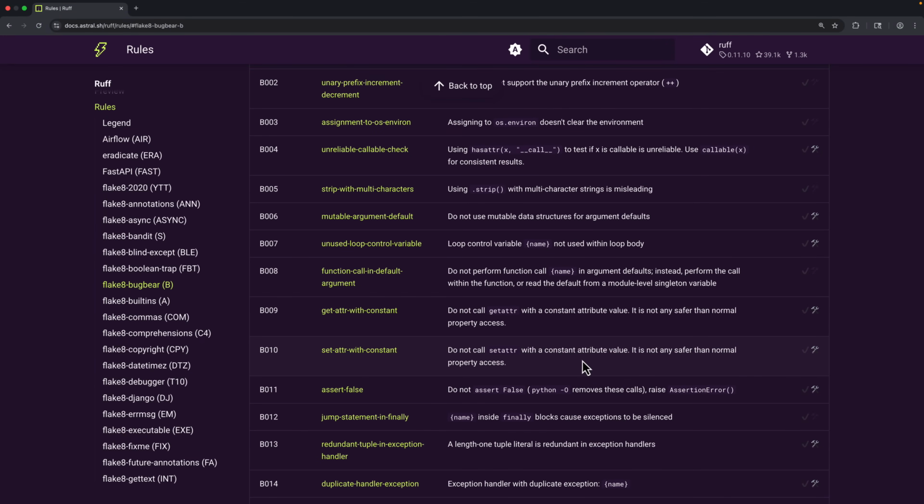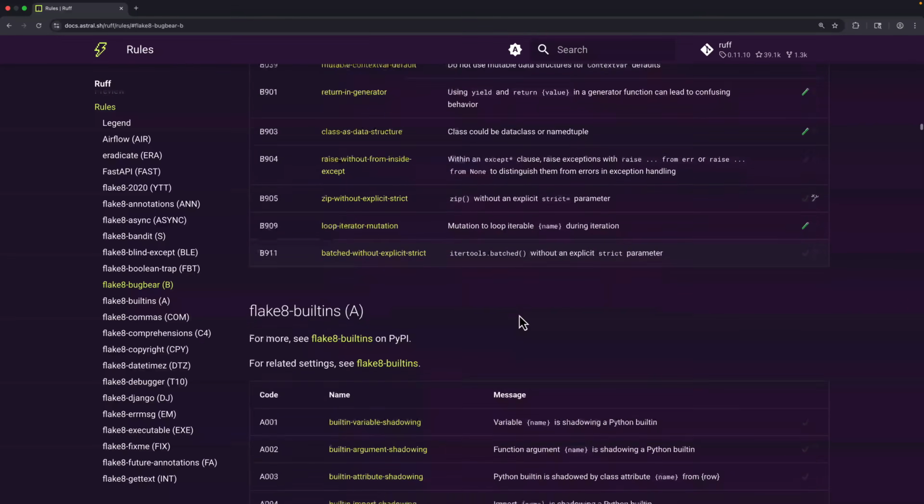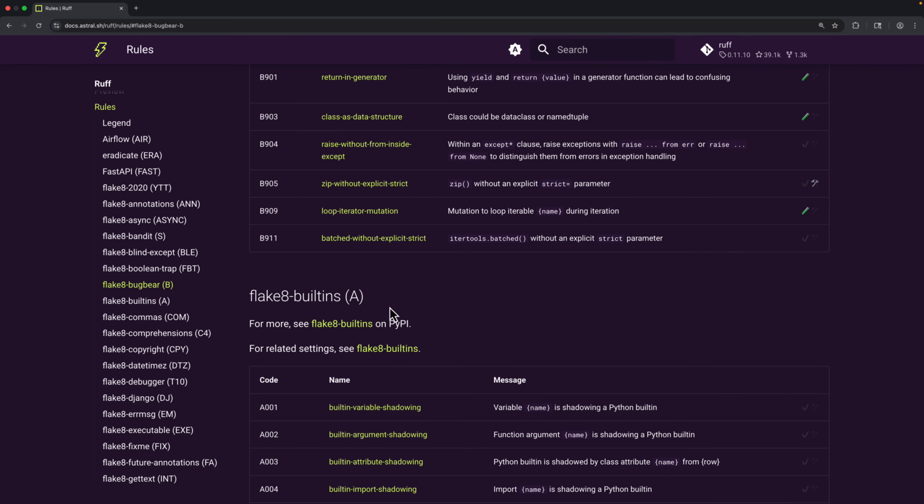Okay. So what I did personally was I browsed through this list. I read the descriptions for the different sections here and gradually added rules to my extend select list if they seemed useful and matched my coding style. Now that might be a bit more work than you want to do just to set up the rules for your linter.